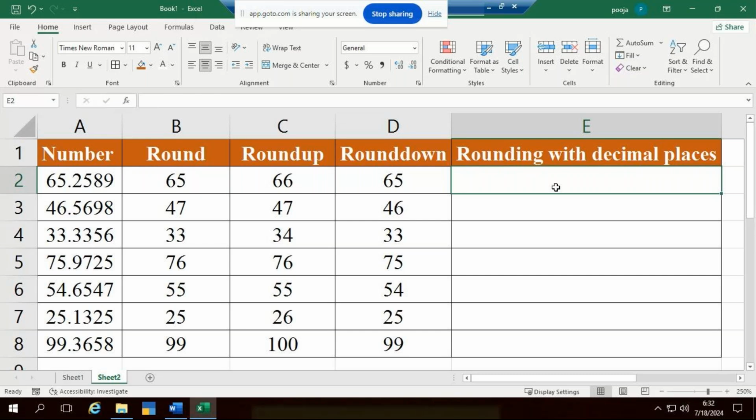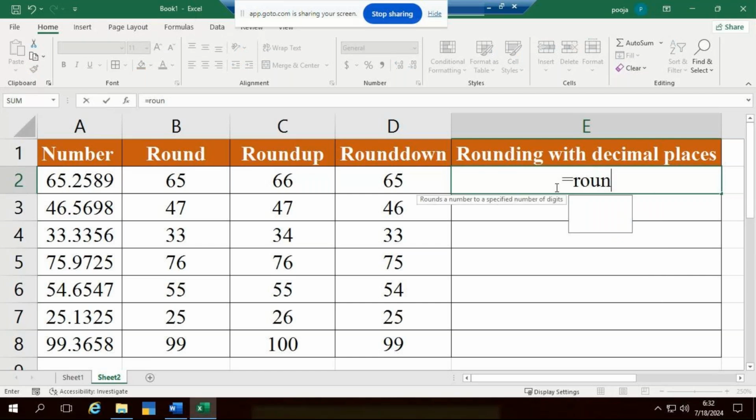Fine then. So, rounding with decimal places. If I want to round the number with decimal places, you can use this option. ROUND, open the bracket, select the number, comma, number of digits. If I want 3 decimal places, type 3 here, close the bracket, click enter.